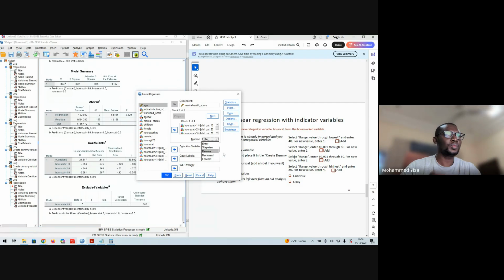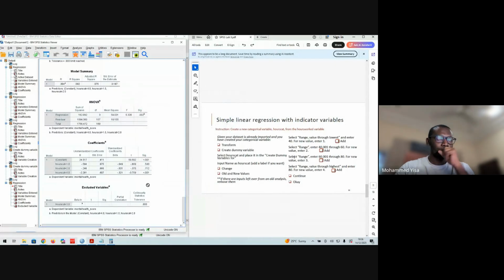I don't know what remove is. So basically that's what it has done. It has checked to see which of these variables are.